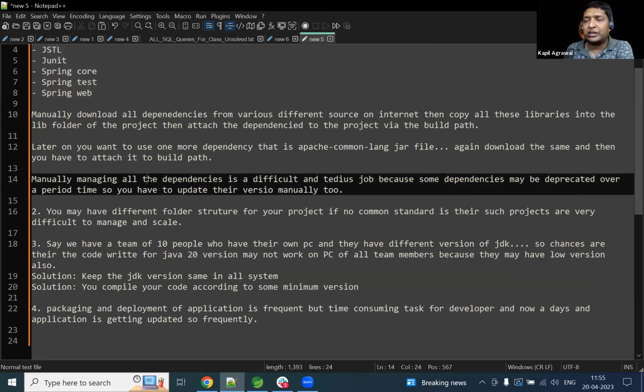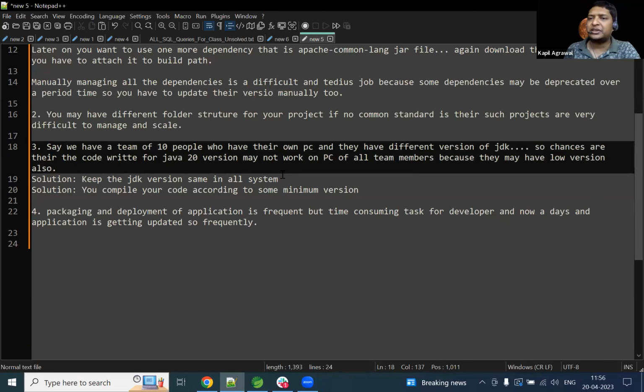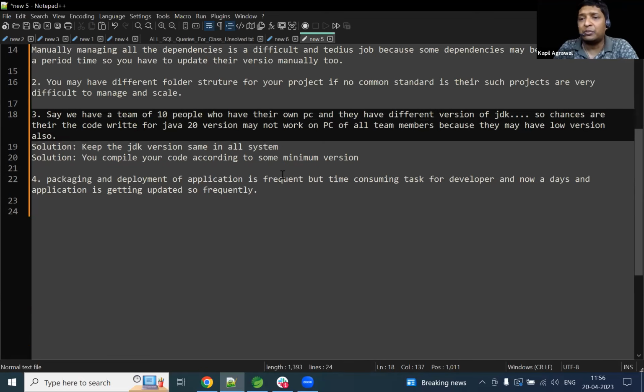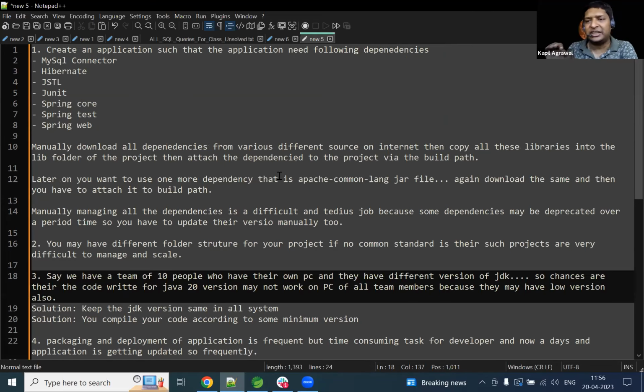Second thing we have seen is that if there is no common folder structure that all the developers follow, then ultimately merging the code is going to be extremely difficult. Let me talk about case number 3. Different team members are having different versions. If they are having different versions, then compiling the code for the lowest version is not possible for every team member. And the fourth point is that packaging and deployment of the application is frequent but a time consuming task for the developer, because applications are getting updated so frequently, so you will not be able to release the updated project so frequently.